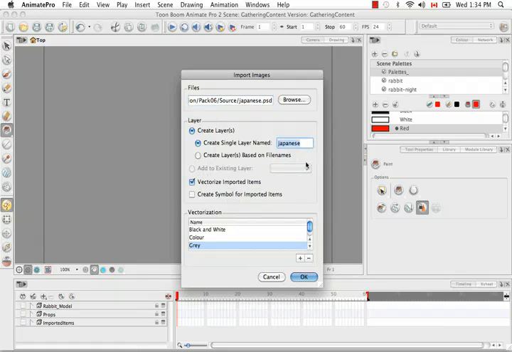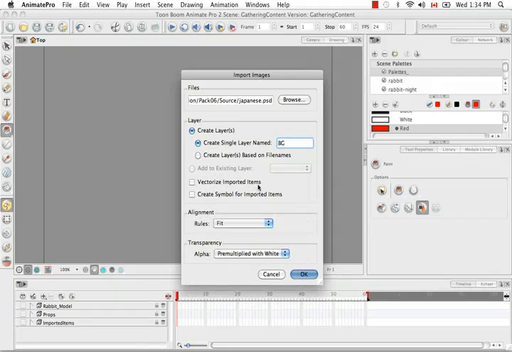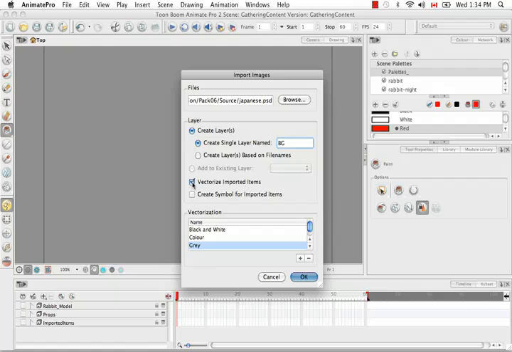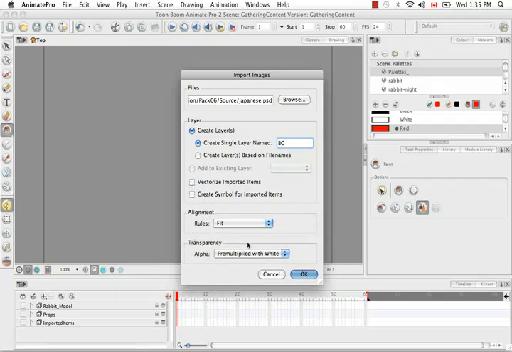In this case, I'm just going to, let's call it BG because all of those things will amount to becoming the background. And in this case, I'm not going to vectorize them, but you can learn all about the vectorization parameters in the previous tutorial, importing and vectorizing images, and I'm not going to create a symbol. You might have noticed also that the options at the bottom here change depending on whether I want to vectorize or not vectorize an image. If you want to know all about the alignment and transparency options, you can refer to the first tutorial in this series, importing a bitmap image without vectorization.